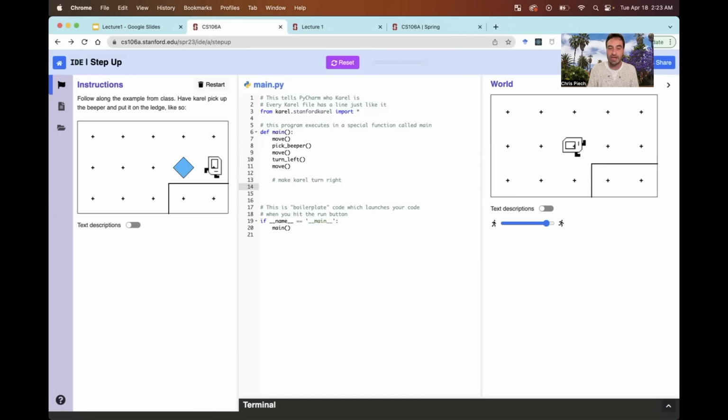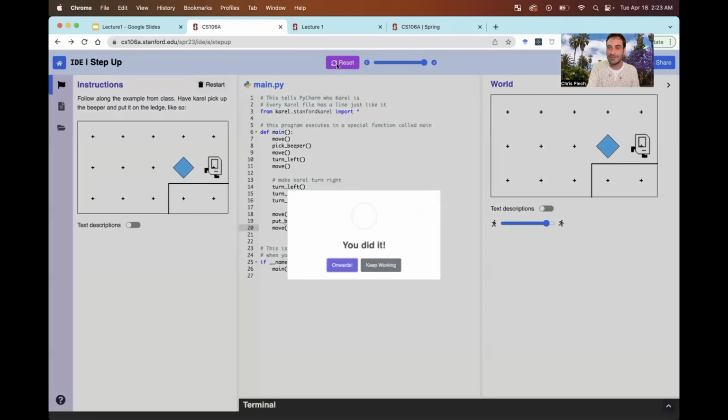So I'm going to say, make Karel turn right. I'm going to write this comment because, turning left and turning left and turning left, it's not immediately obvious to a reader that what I'm trying to do here is turn right. But with this comment, it's a little bit easier. So I turn left, turn left, turn left. So at this point, I've turned right, and then I can just move, put my beeper down, and then move again. Let's try this out. Okay, Karel, you do your thing.